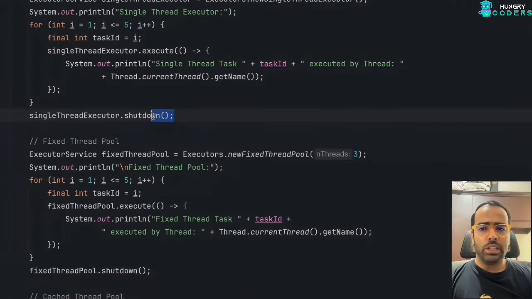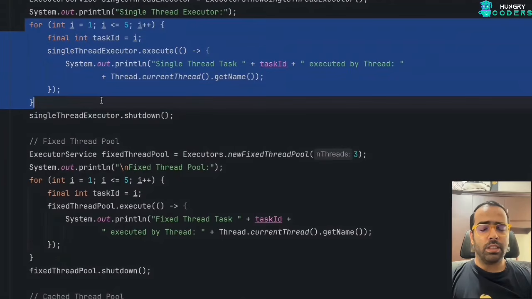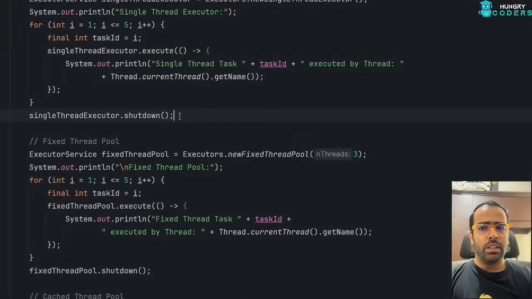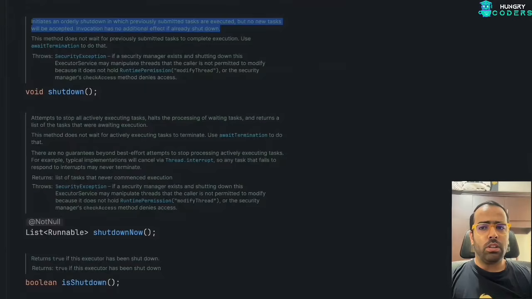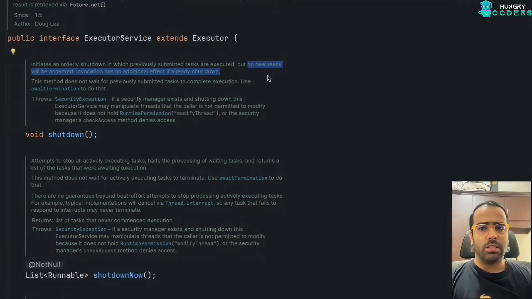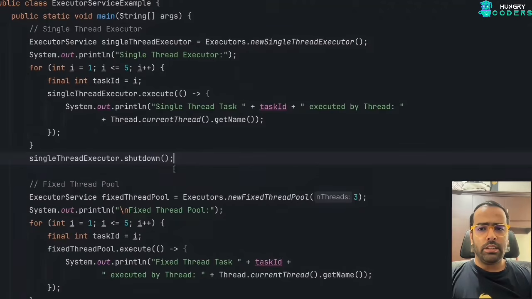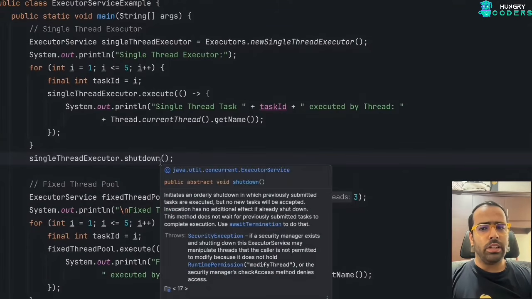And we are using the shutdown method. Once it is done with all the tasks, I'm just using the shutdown method to shut down this executor. It will not shut down immediately, but it will let these 5 tasks be completed. But after they are completed, it will not accept any new task, right? So that's why we use this shutdown method. And there is also a shutdownNow method, which we will see later in this video.